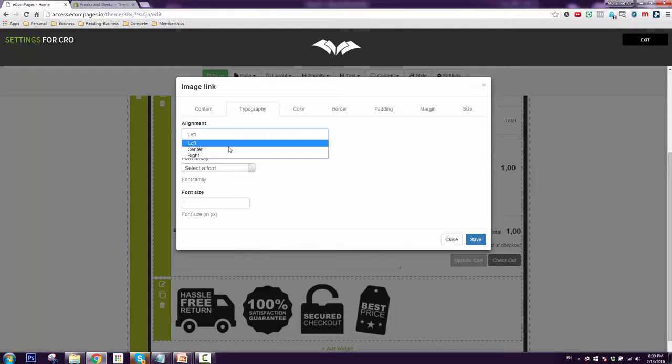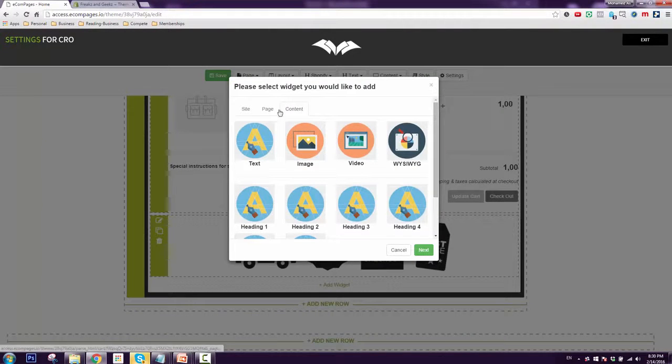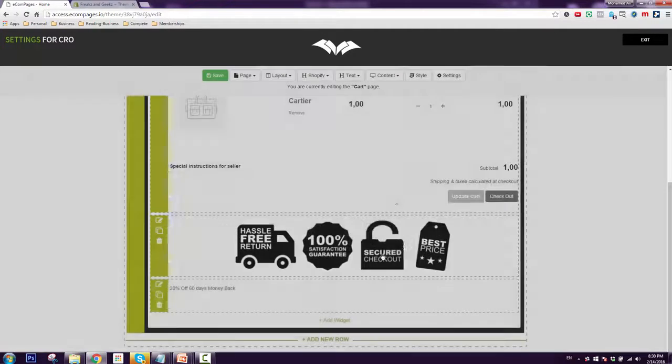And let's make it center. Save. Close. Again, I can add maybe text. 20% off. Money back guarantee. 60 days money back. You can also make this into a banner if you want to, and have it there. So let me save that and let me close.